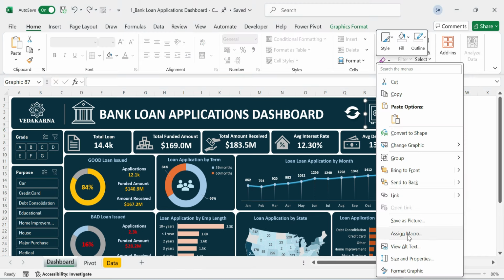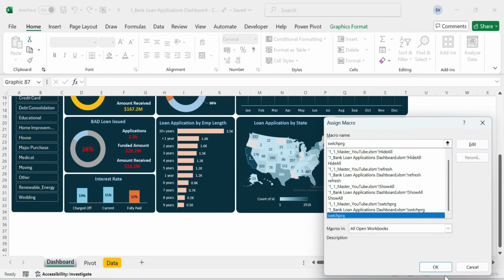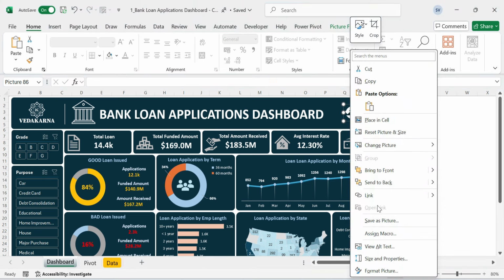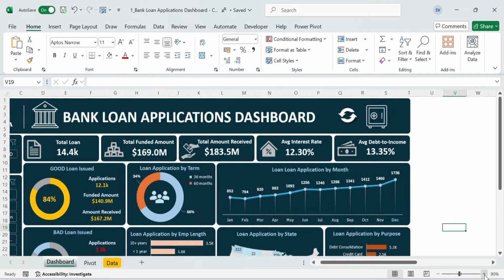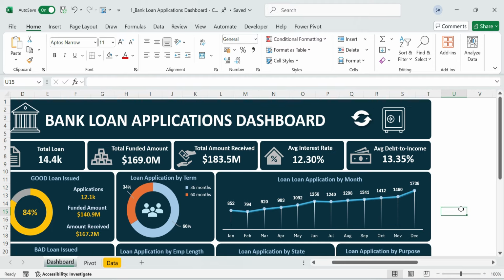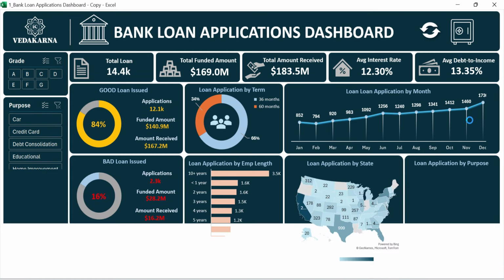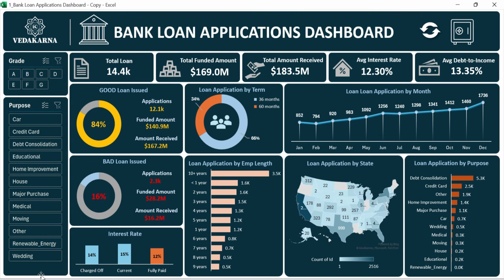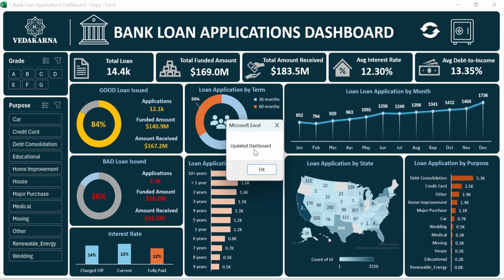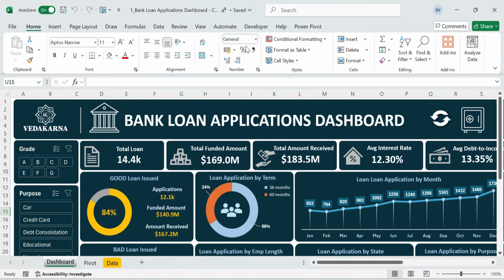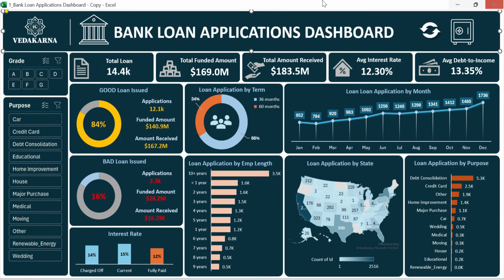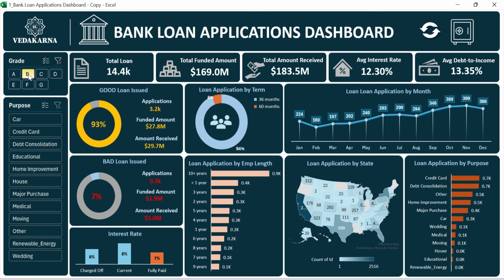Let's assign the Zoom macro for the dashboard screen icon. Then assign the macro to the data refresh icon. Adjust the view by clicking the zoom buttons for full screen. Refresh icon: when clicked, it will refresh all the data. Click again to zoom out. That completes the bank loan applications dashboard.